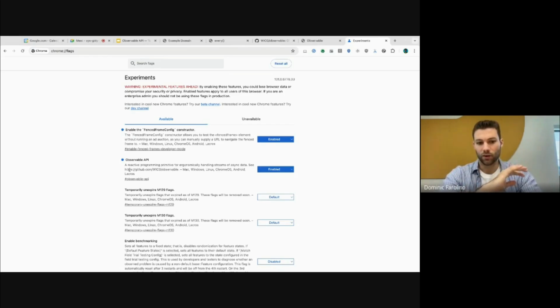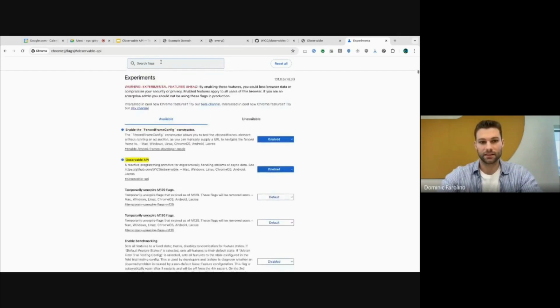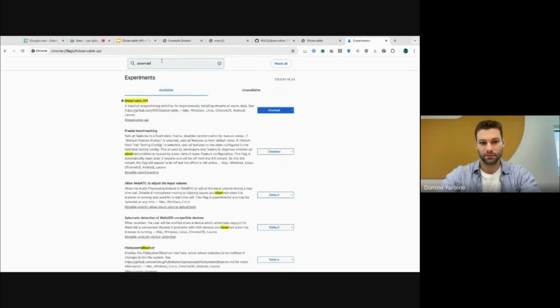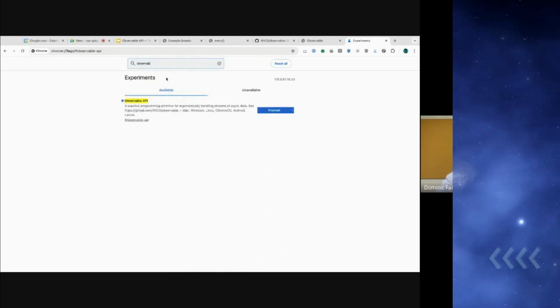Experimental work is in here, and one of them is the Observable API. So if you just search inside this flags text box, you'll see Observable or Atomic Move or whatever, different things that we're all working on.